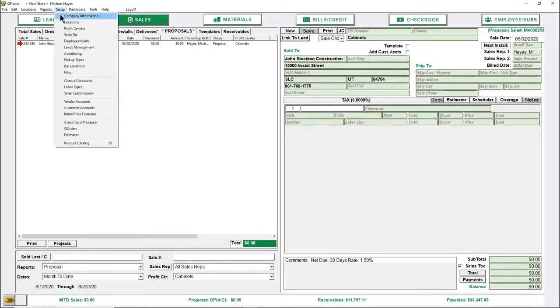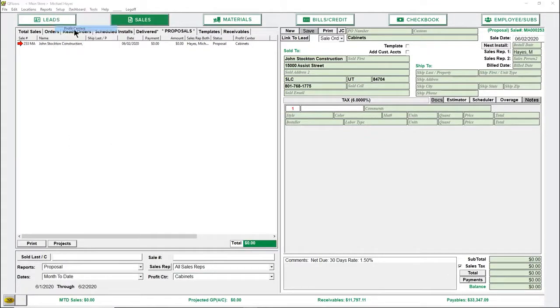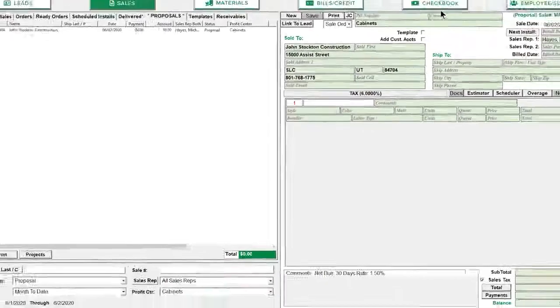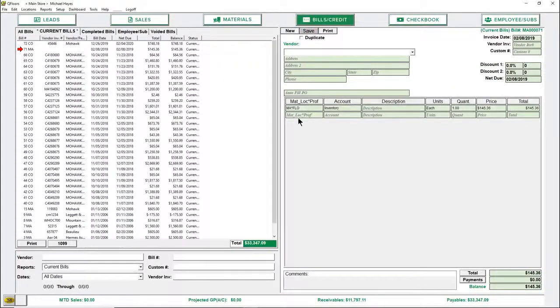We go back into the setup for profit centers. You do have a print button here if you need to print your list to see it. There's an option down here at the bottom to skip on bill selection. If you check this box, it'll automatically skip over the profit center box and go straight to the account field over here in the bill screen. And that's how you set up profit centers.